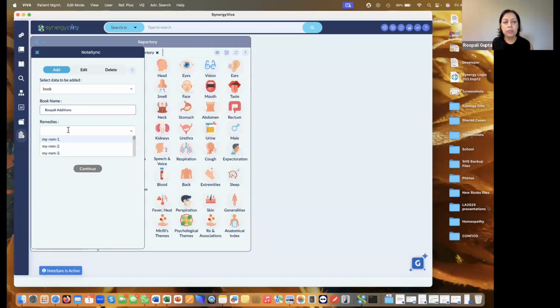So then what we would do is we would choose that remedy so that the information can be assigned, so that when you open your reference library, either under books or under remedies, that material would be assigned to the right remedy. So let's say I'm going to add a piece on fluoric acid.